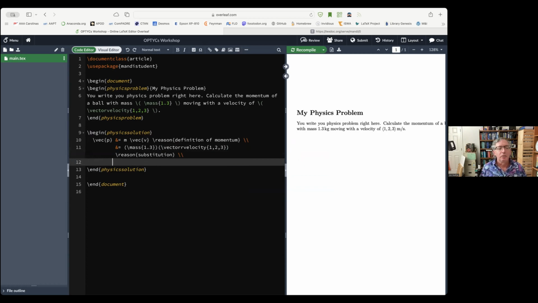Okay, now we're ready to do the computation, right? So we can do this two ways. This is the point where a student would normally pull out a calculator. And I'm sorry now that I used 1.3 because I can't, well, yeah, I guess I can do this in my head. And I can't spell vector velocity either. There we go. So at this point, the student has a choice.